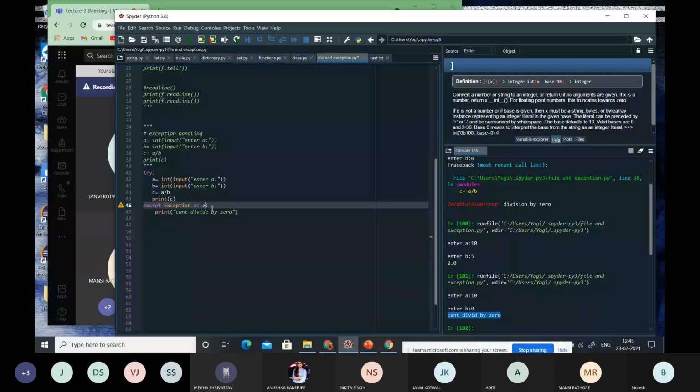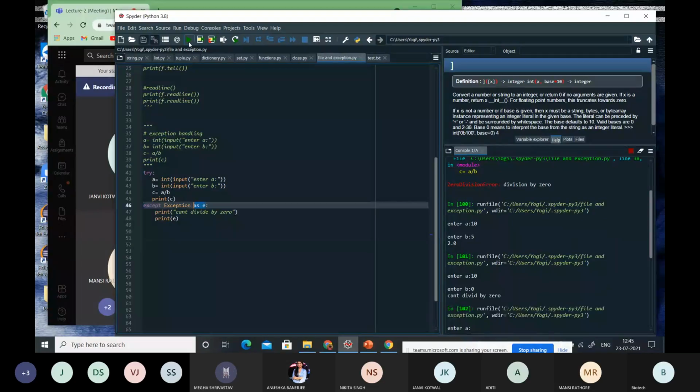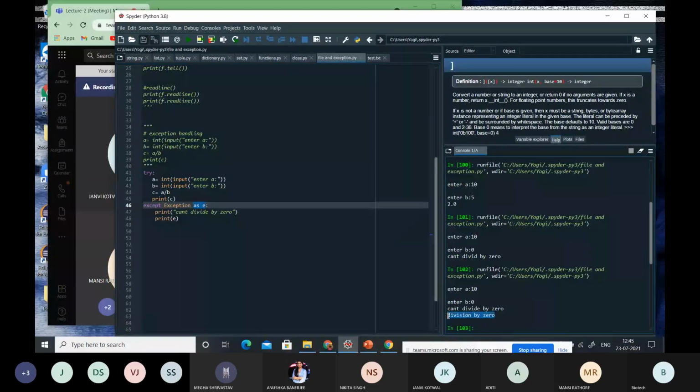And E. Fine. So if you want to work in that way, it can also work. Otherwise, you can ignore this thing. Like enter A, 10, 0: can't divide by 0, or division by 0, it has given the inbuilt exception. That is my inbuilt exception error. This is the statement that I have written, and this is the predefined inbuilt one that is given to you. Okay. Fine.